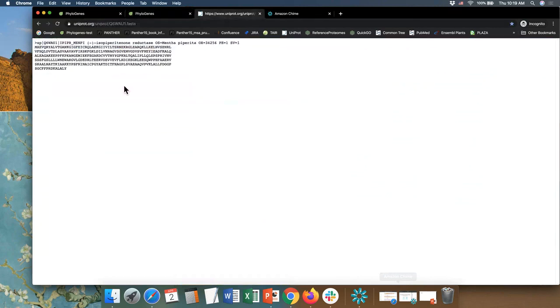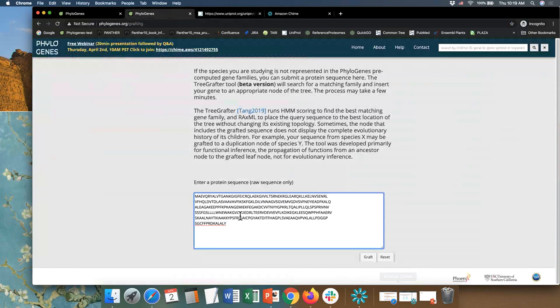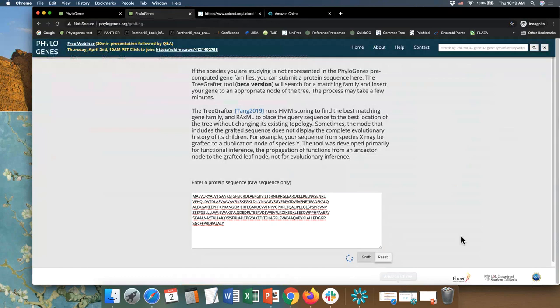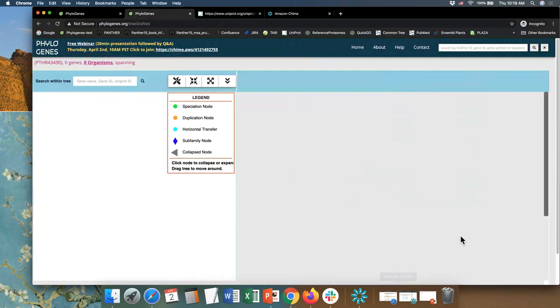So let's say that I have a sequence which is from the mint plant. Then I would copy paste that sequence into this window. And then I run grafting. Tree Grafter is very computationally expensive. Usually it will take a few minutes to run. So yeah, be patient and only use it when you are sure that your species of study is not in PhyloGenes. So hopefully it will return our results soon.